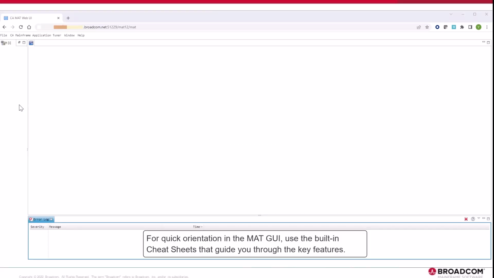For quick orientation in the MAT GUI, use the built-in cheat sheets that guide you through the key features.